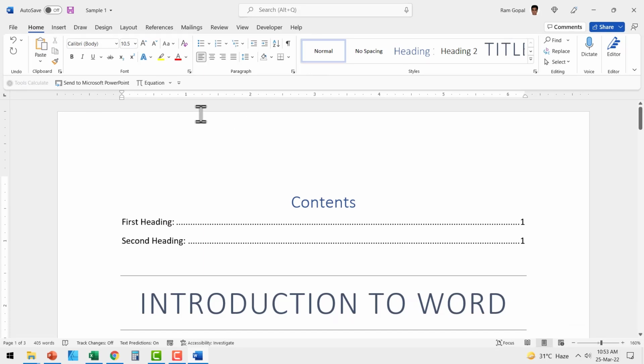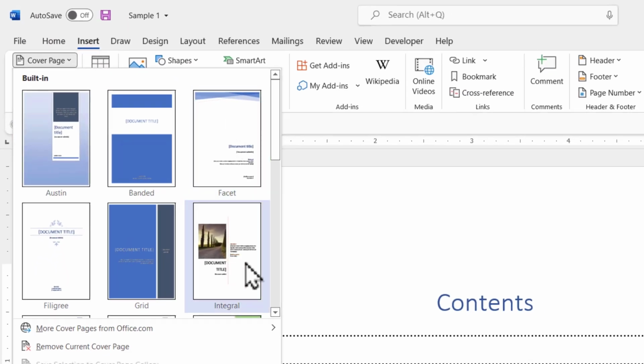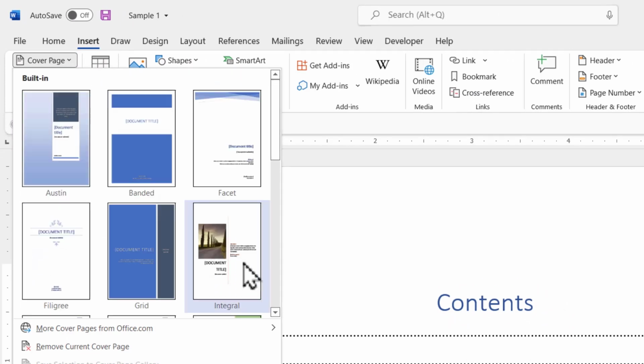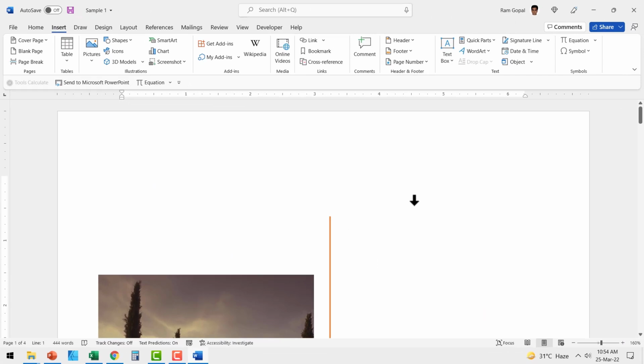Yes, it is possible. All I need to do is to go to Insert and go to Cover Page option. And I have a number of cover page options to choose from. When I go down, I have even more options. I like this option here. I click on it and instantly a cover page is created.